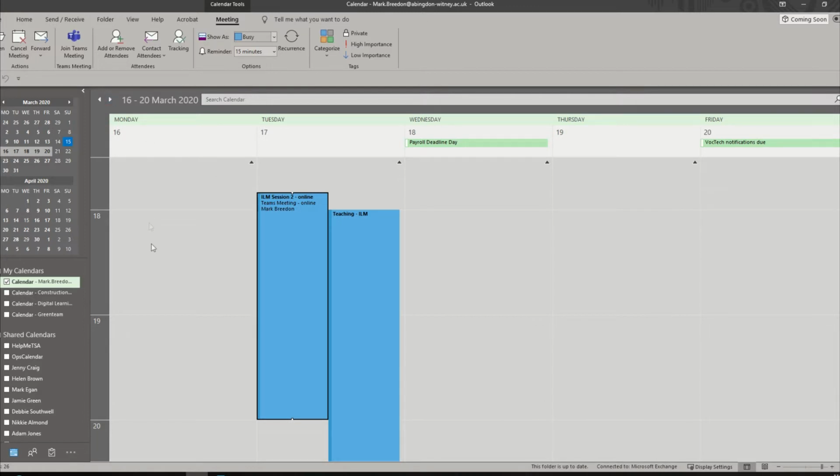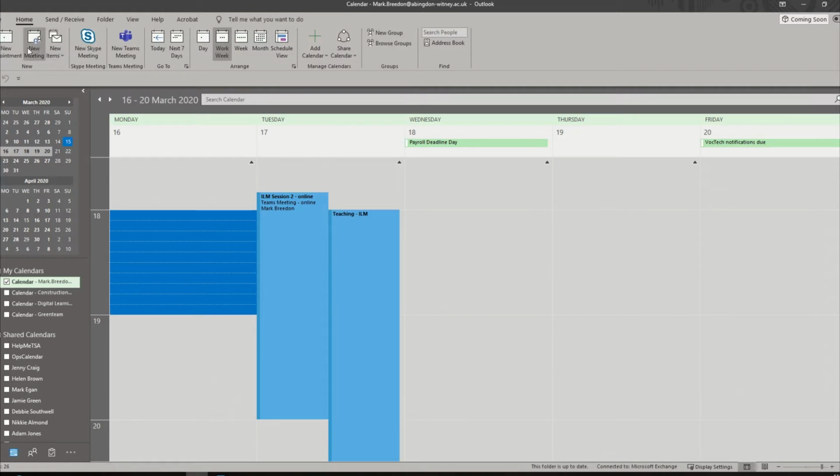So if I go to my calendar, I can see here I'm in the calendar for week commencing Monday 16th. So if I take a normal slot there, say there, what I'd normally do is go new appointment and create an appointment for my calendar. But what you would do to create a meeting is to create a new Teams meeting.